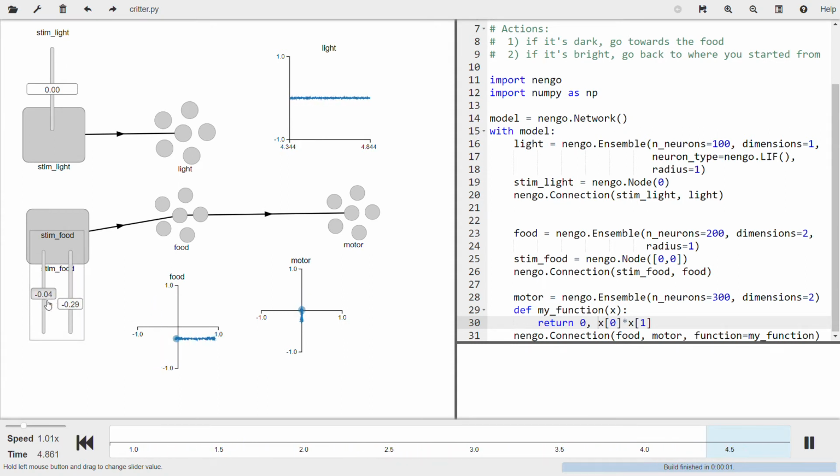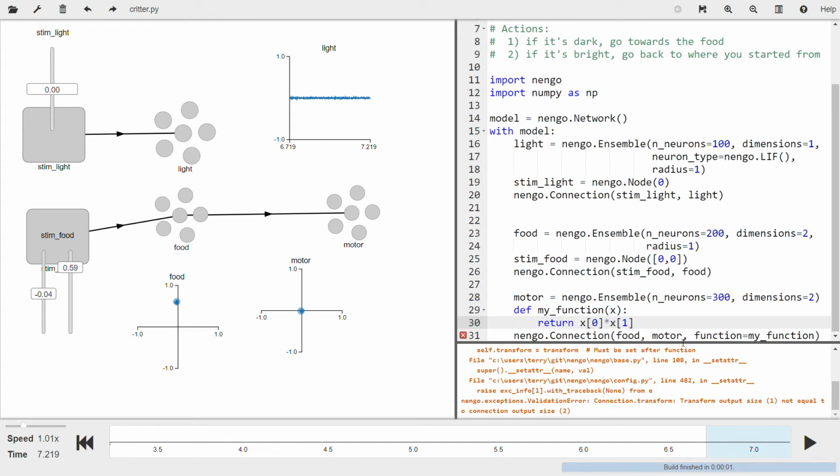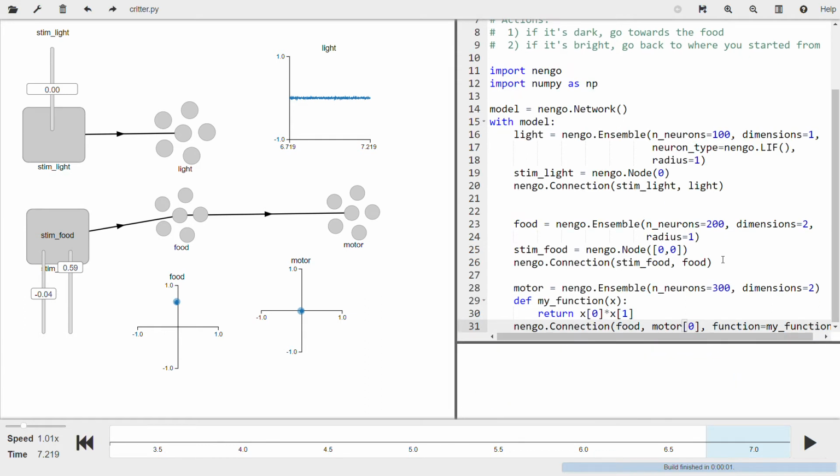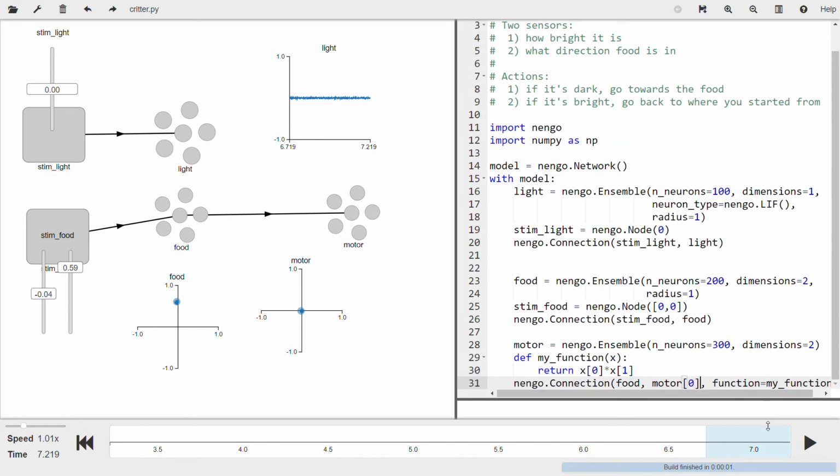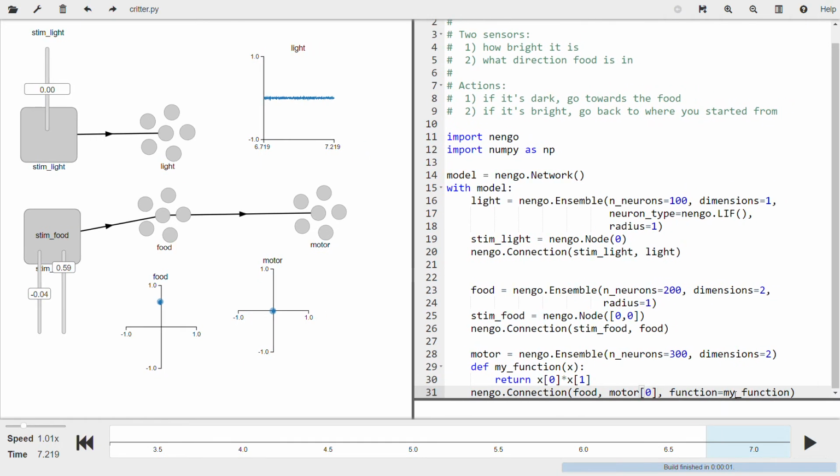Because this sort of thing ends up being kind of useful, we actually also have a shortcut in Nengo for doing it. I can just define this, and then I can say motor 0. What that's going to say is send that into the first dimension of the motor population. This supports the Python slicing notation, so you can do fancier things like go into the last dimension or go into the first 2 dimensions, and those sorts of notations also work.